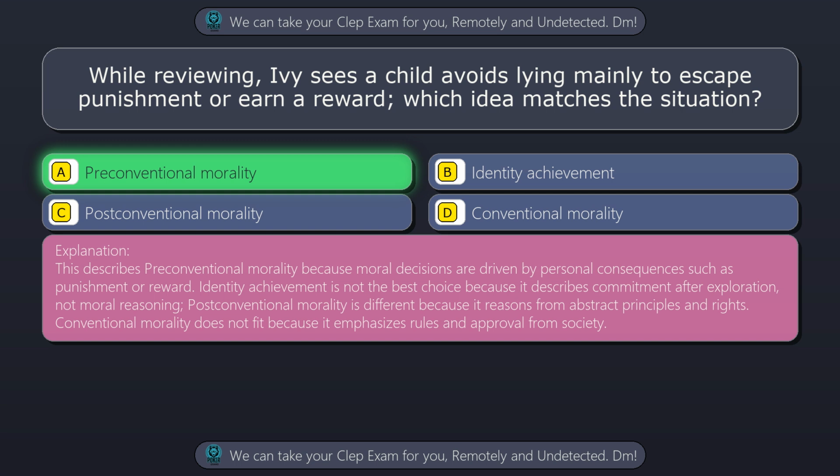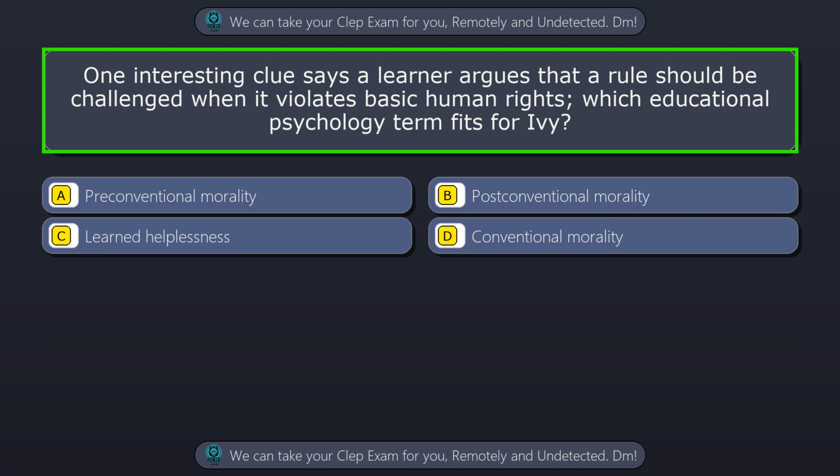Conventional morality does not fit because it emphasizes rules and approval from society. Question 23. One interesting clue says a learner argues that a rule should be challenged when it violates basic human rights. Which educational psychology term fits for Ivy?